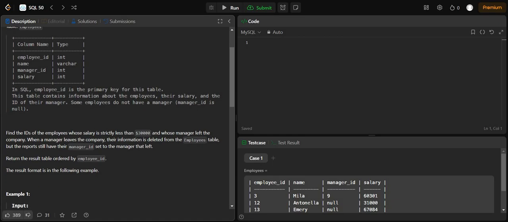So what we have to do is find the IDs of the employees whose salary is strictly less than $30,000 and whose manager left the company. There are two conditions through which we have to filter the table. The salary of that employee should be strictly less than $30,000 and that particular employee's manager must have left the company.